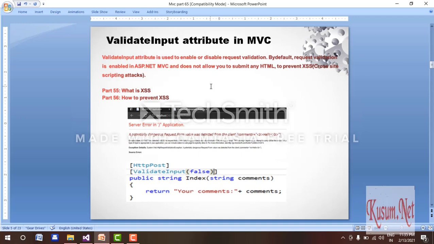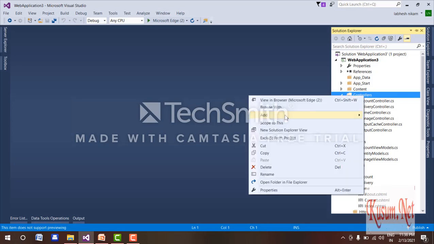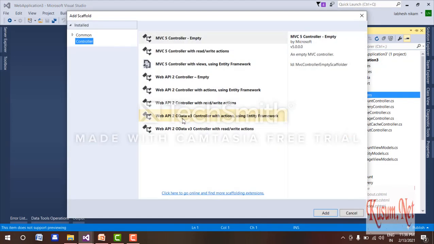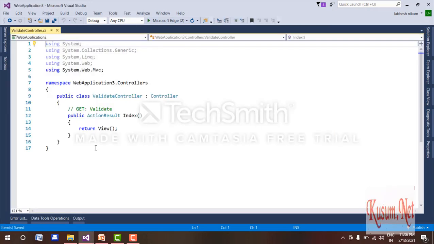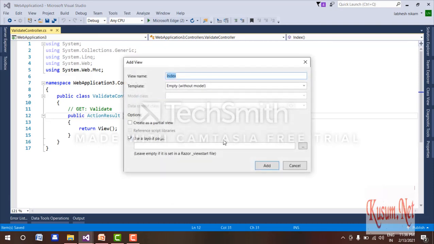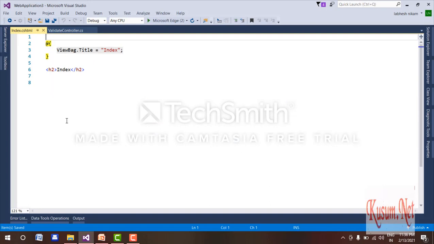Okay, so let's flip to Visual Studio and I will create one controller. Add controller, give it the name, suppose, ValidateController. Inside of this controller there is one Index method. For this Index method we have to add one view page with the same name, Index view. We delete the content and create one form.